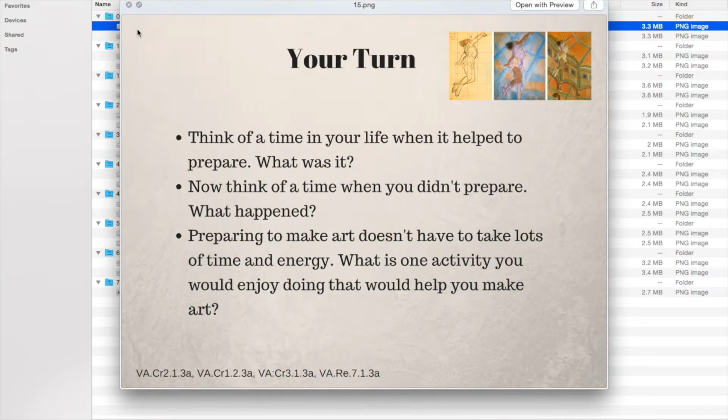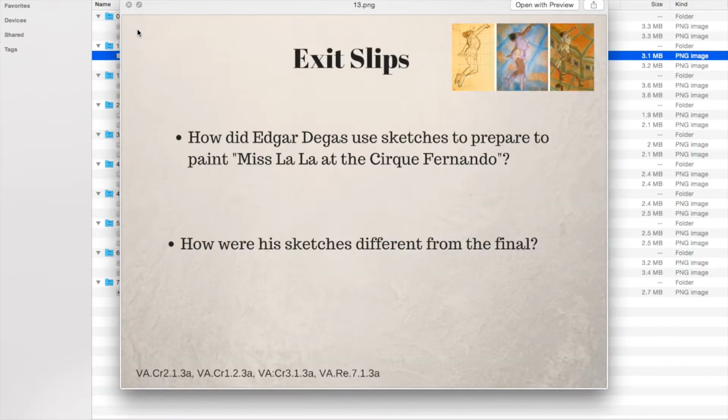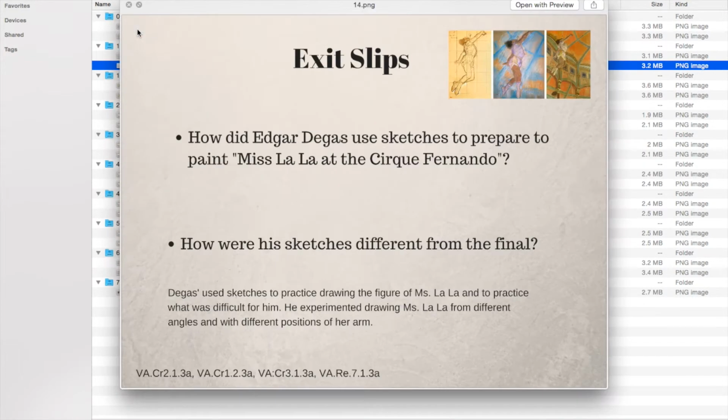This canvas gives you some discussion starters that ask students to think about the importance of preparation and what they might do to prepare to make art. These exit slips help students cement their understanding of the video they just watched. And the second canvas in each of these pairs gives you some sample answers, things you might look for in students' responses.